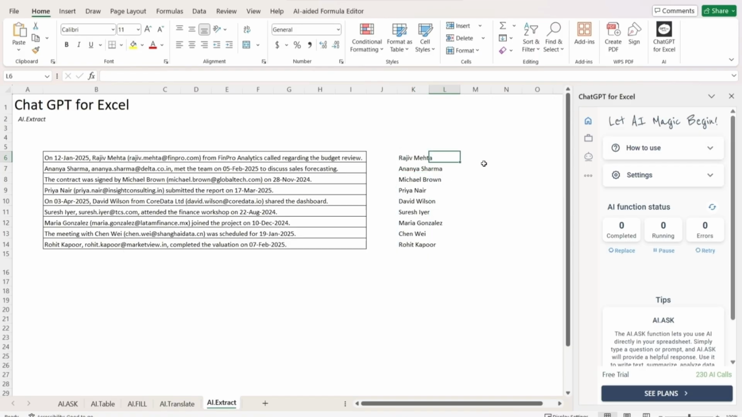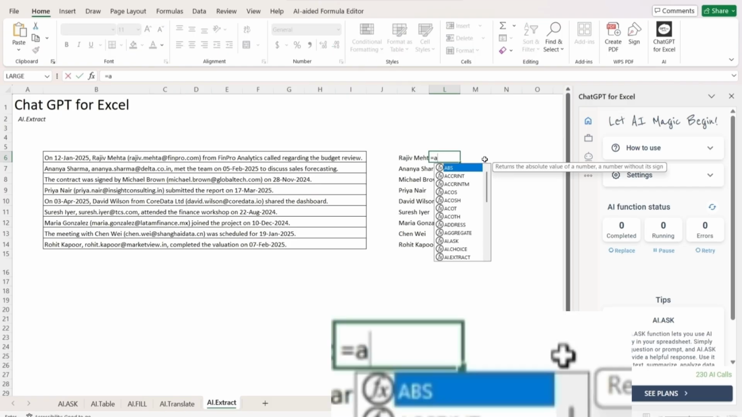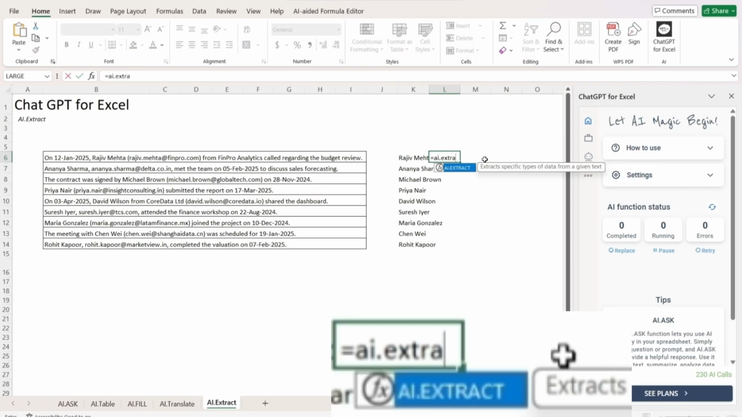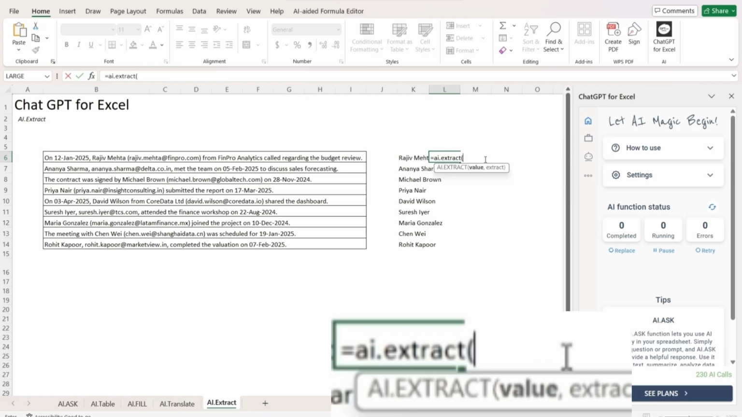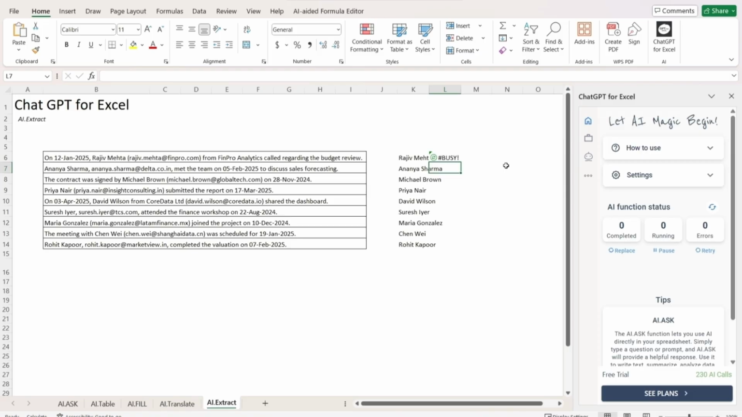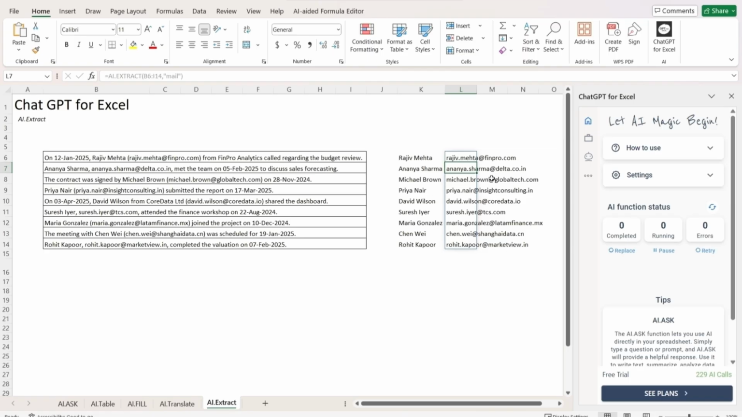Let's try another option. We'll say =AI.extract and we want to pull the mail IDs of these people. We select the entire range, from B6 to I14, and then we'll say mail within quotes, close it and enter. The mail IDs of all the people are extracted like an array function in Excel.